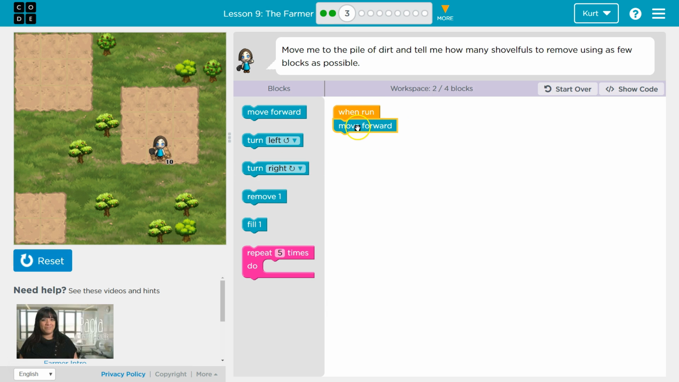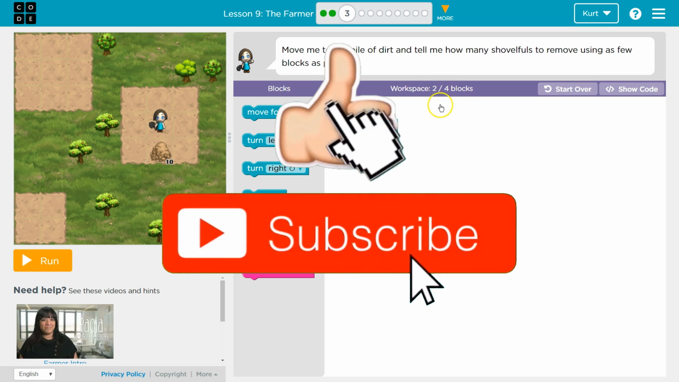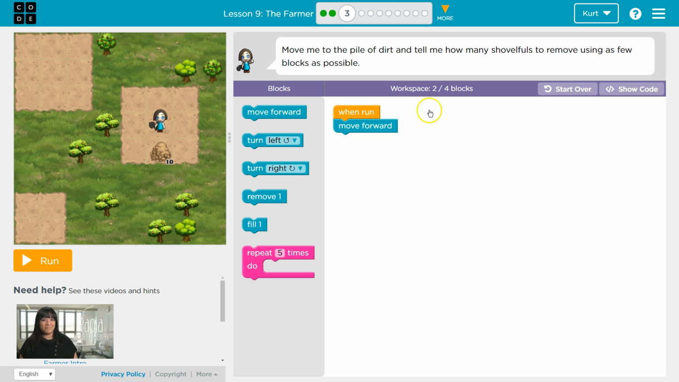So we hit run and we move forward. Got it. And we have 2 blocks used, and they don't want us to use more than 4. Yikes. And it says that 10, and I think that's how many removes we'll need.